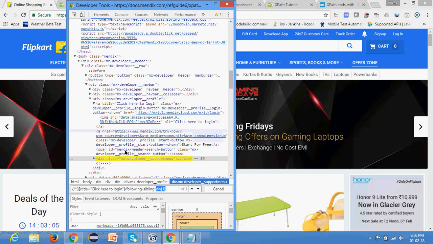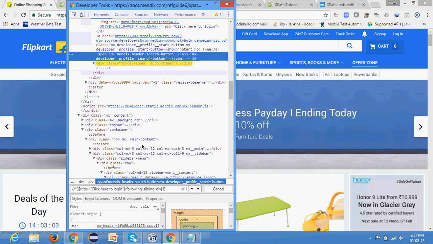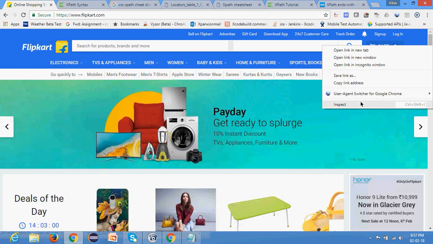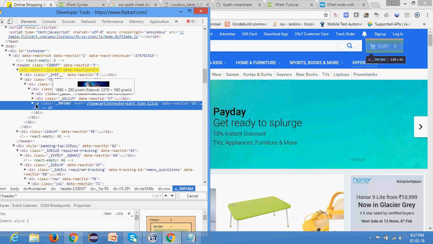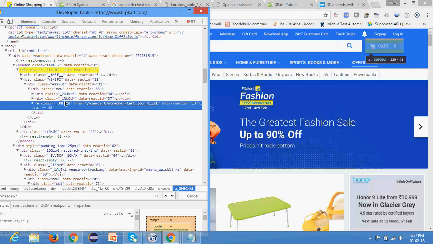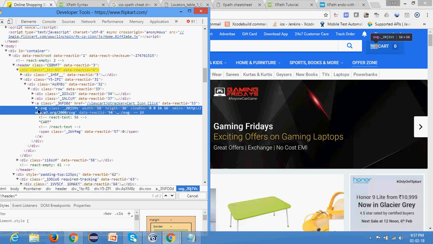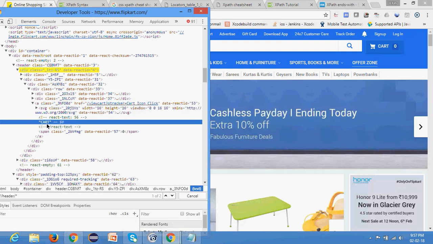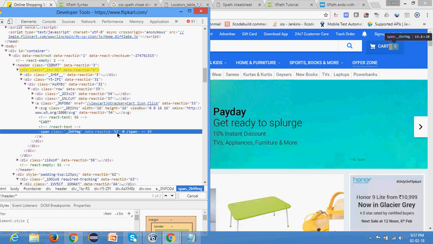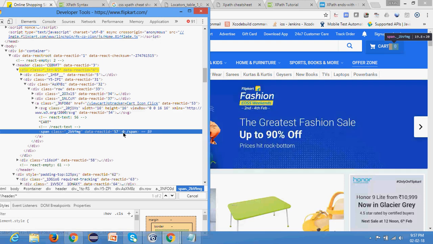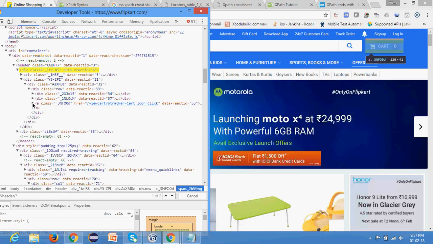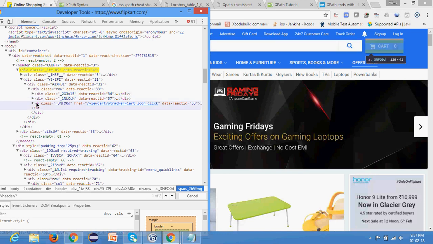Okay, let's take something else, something meaningful. Inspect this cart. It has some class, data-reactid equal to 53. You can expand it. By expanding, it has an SVG. The SVG contains text as cart, and there is again a span. That span contains the value 0. You can see that the cart items are 0. So yeah, let's go ahead with this.